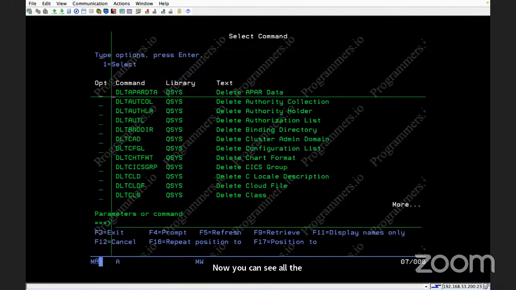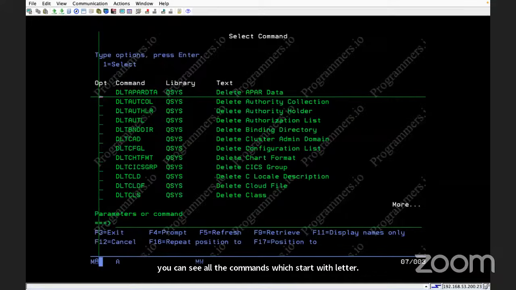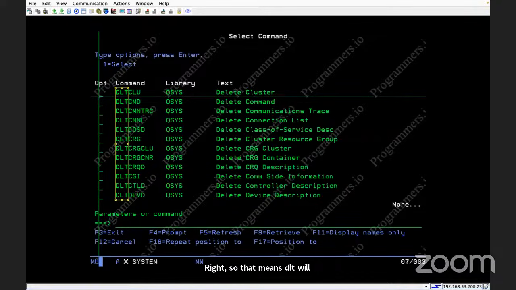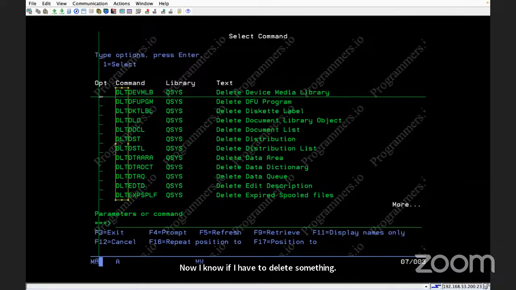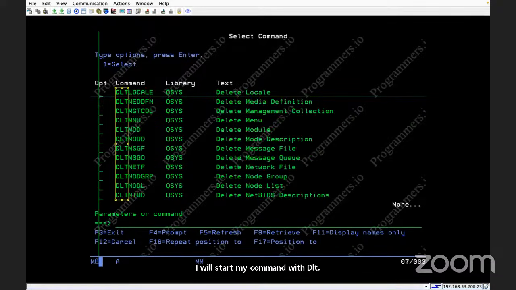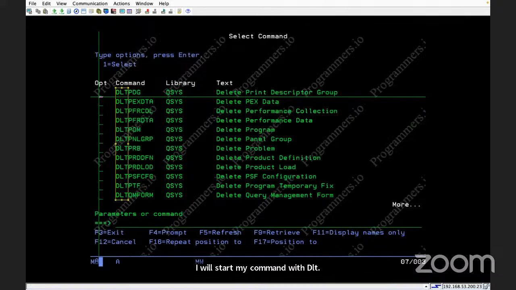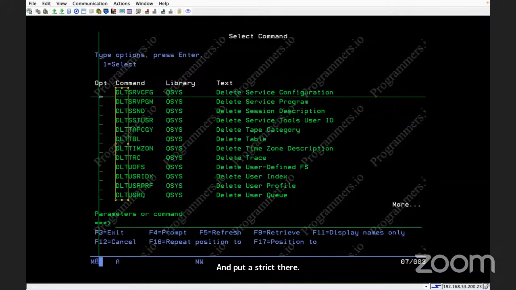Okay, so you see a lot of commands for delete, right? So that means delete will always start with DLT. Now I know if I have to run any command to delete something, I will start my command with DLT and put asterisk there. See, there are a lot of commands for delete. And even if we don't remember all the commands, we don't need to learn all the commands.